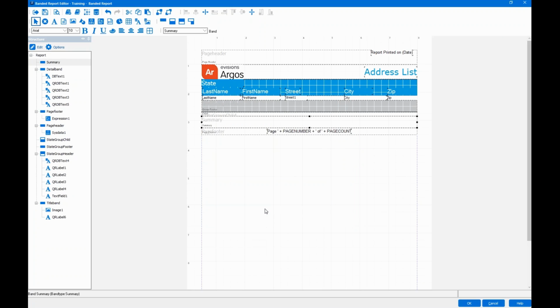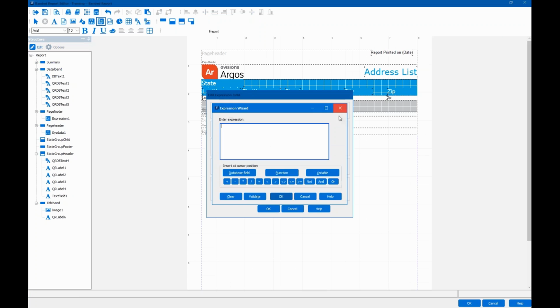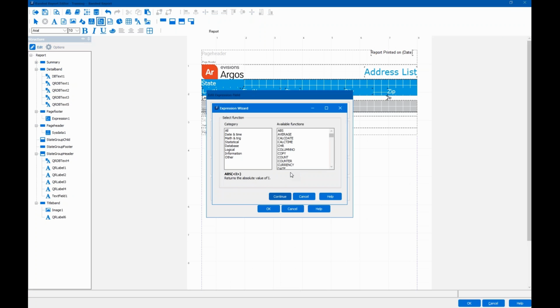So to count the total number of addresses, we will be using an expression. So we'll click on our expression icon, E equals empty squared, and click on our band to add it. And we're going to go ahead and click on our ellipses to bring up our expression wizard, and create our expression. So we're going to click on the function since we will be using the count to bring back the count of each record being returned. So we will click continue here.